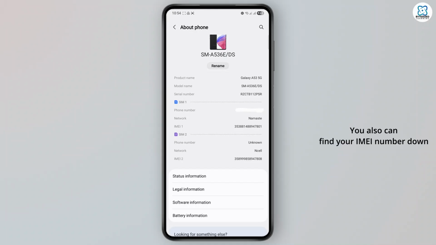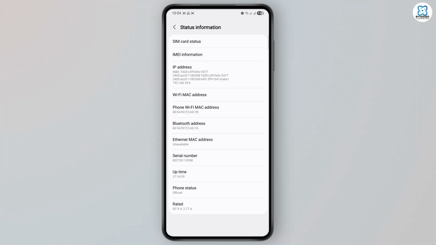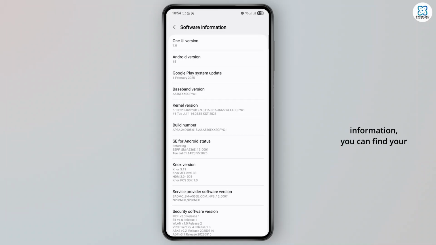You also can find your IMEI number down below, your IMEI 1 and IMEI 2. And if you want to find more about your software or status information, you can tap on the buttons down below. So here on your status information, you can find your IP, your MAC address, your serial number, and your uptime. And then if you go back and go to other software information, you can find your One UI version if you are on Samsung or other UI if you have it. Then you'll find your Android version, your Google Play system update, and more.